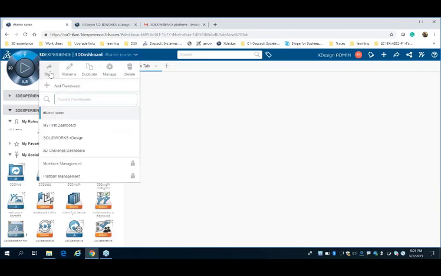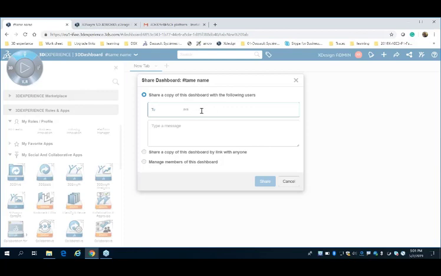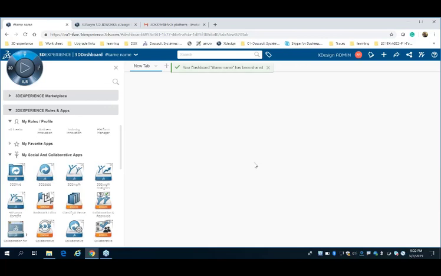You can share your dashboard with your team member. Like I want to share this dashboard with my team member, so I'll just type a name and his name will come. The first three letters will be required every time. Type a message you want to share, and just click on share. Then the dashboard link will be shared to your team members. So this is your private team member dashboard.